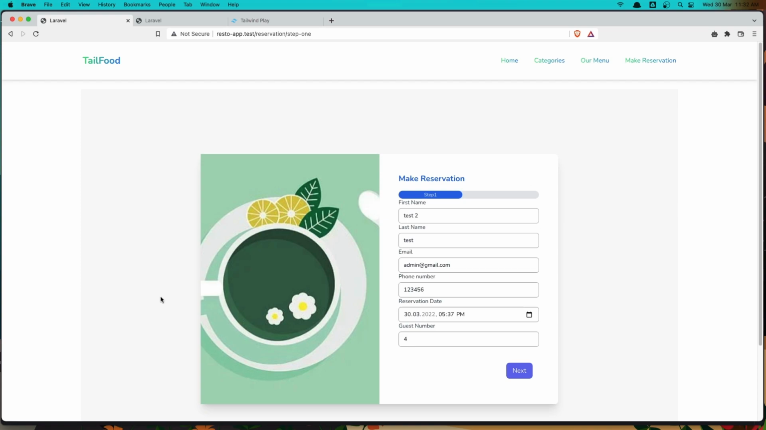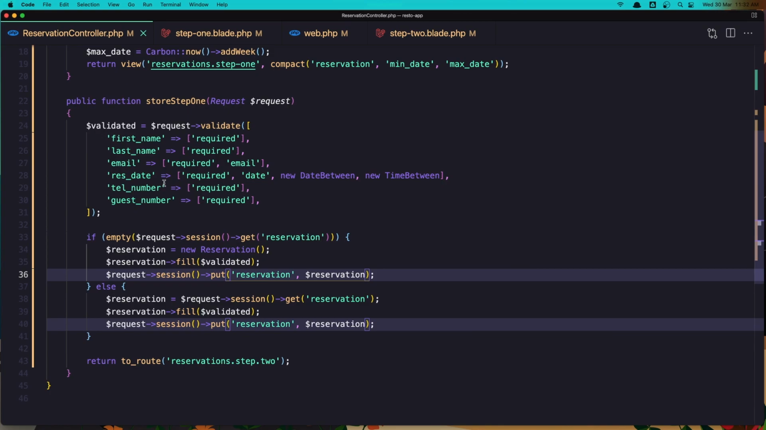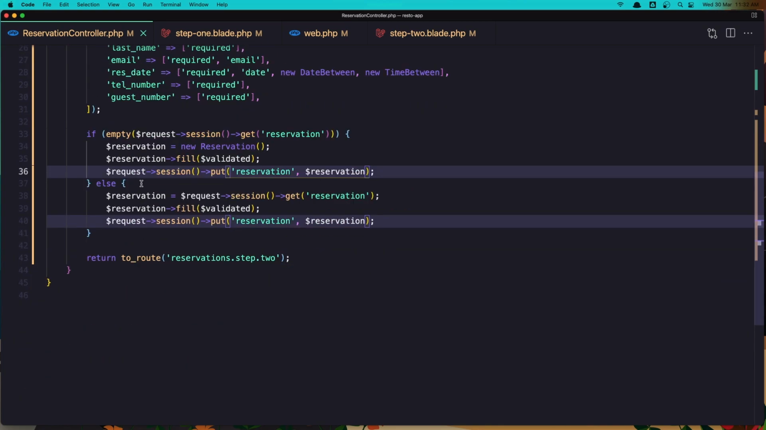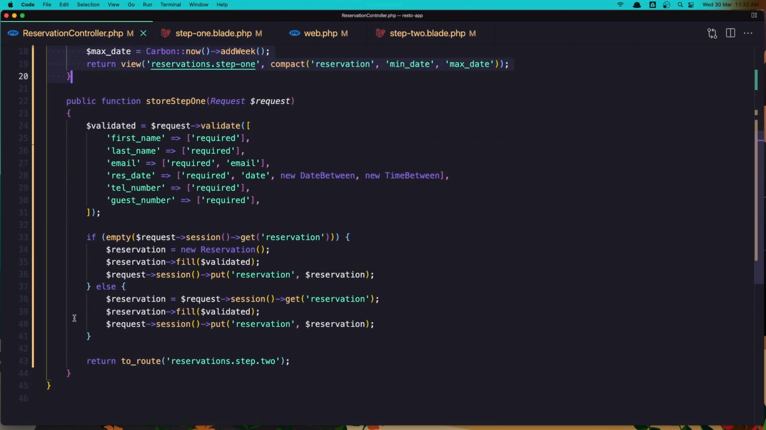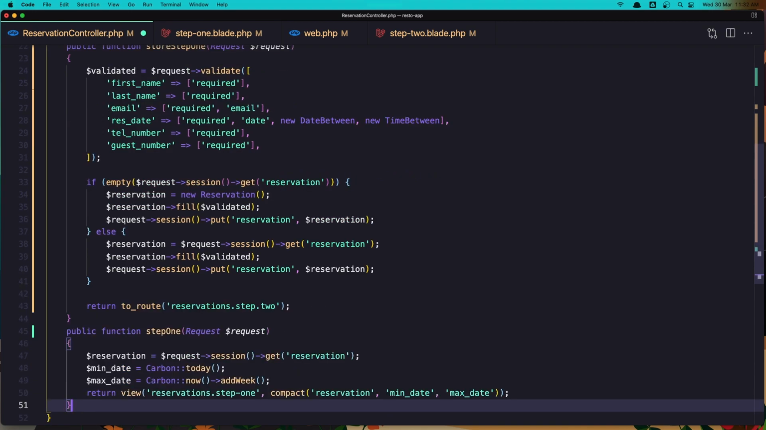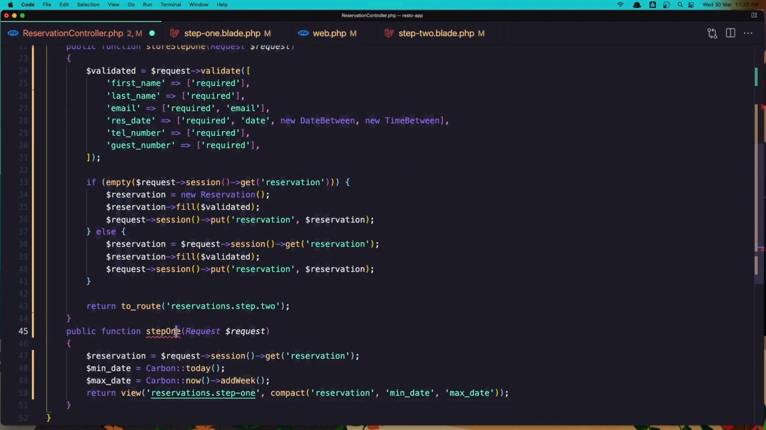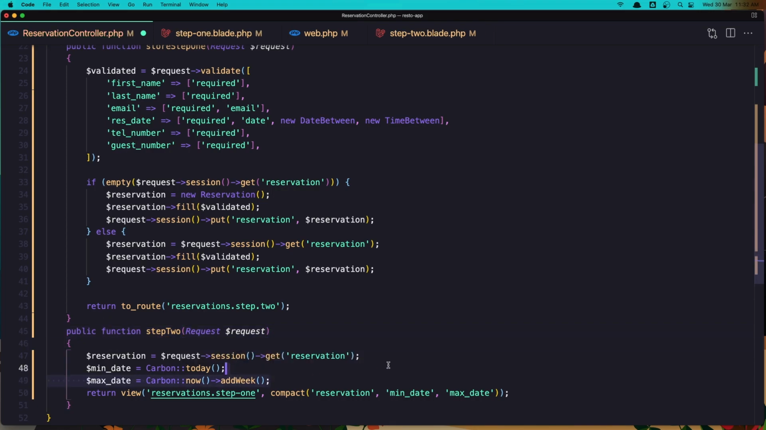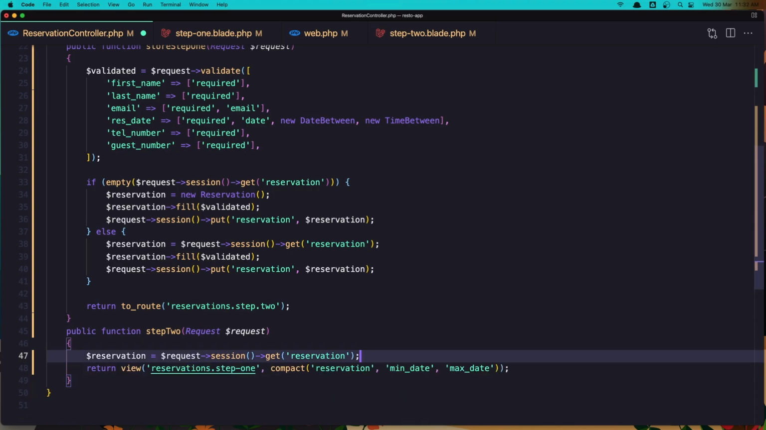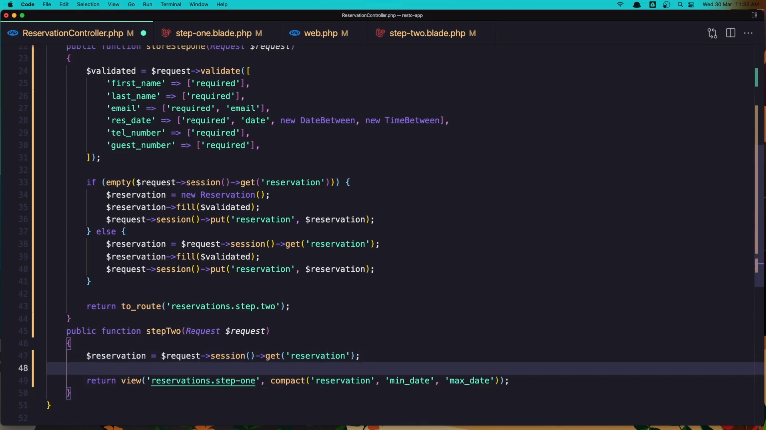Okay, let's work with step 2 now in the reservation controller. Let's do the same thing here. Let's copy this one and paste it down there. And let's say step 2, we need the request, we add the reservation, we get the reservation. And also now here we need all the tables.